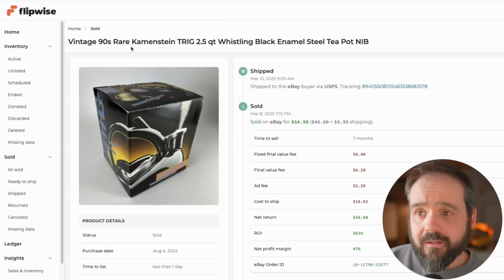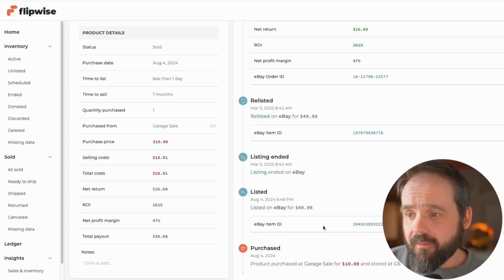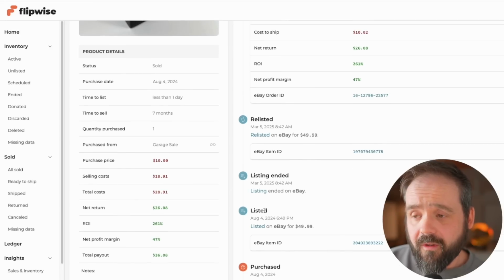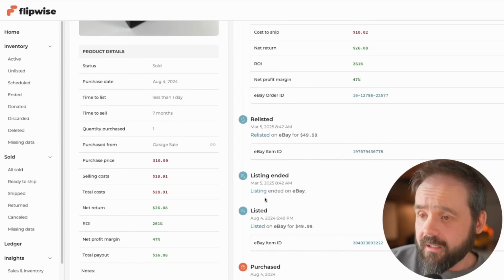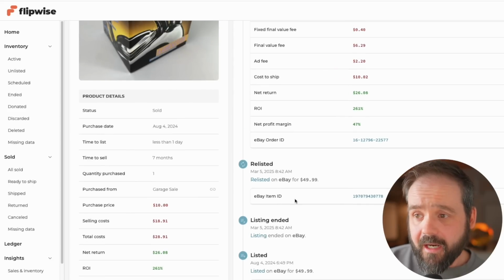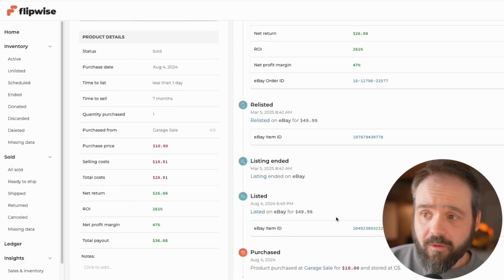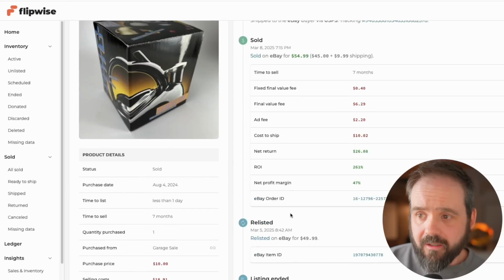Check this out. I got this teapot at a garage sale last summer. You can see here I listed it on August 4th. On March 5th, about 5 days ago, I ended it and relisted it, and then it sold on March 8th, 3 days later. So this thing had been listed for 7 months. I ended it and relisted it, and it sold within 3 days.